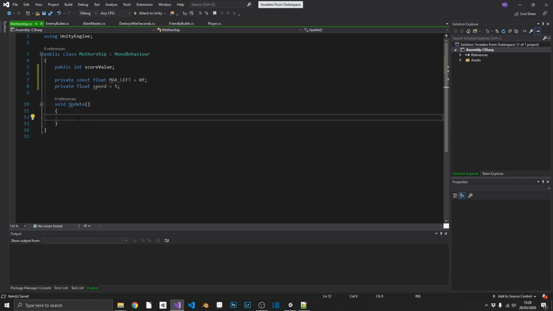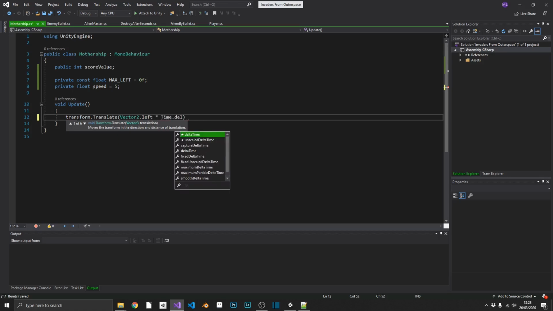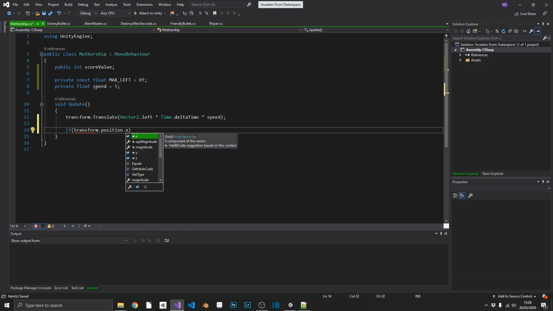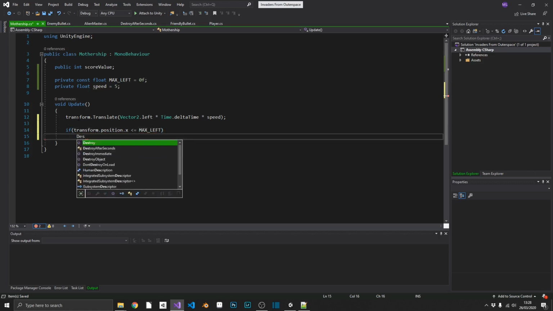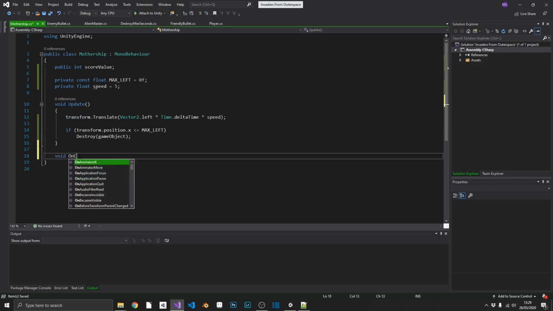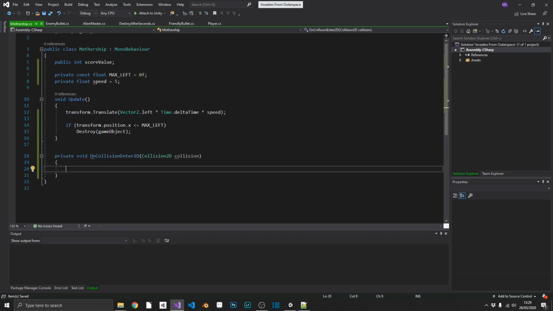So inside of our update method, same as we've done with all of our other objects, we will do transform.Translate. Going to move Vector2.left because we're going to be spawning in on our right hand side of the screen, times Time.deltaTime times our speed. And then we'll just make sure that if our transform.position.x is less than or equal to our max left, we'll destroy the game object. As simple as that. And later on, we're going to need our OnCollisionEnter2D to detect if a player has shot it down.